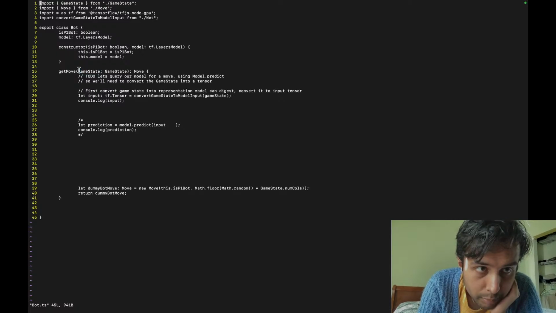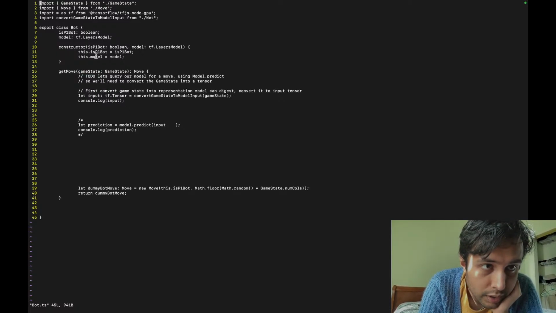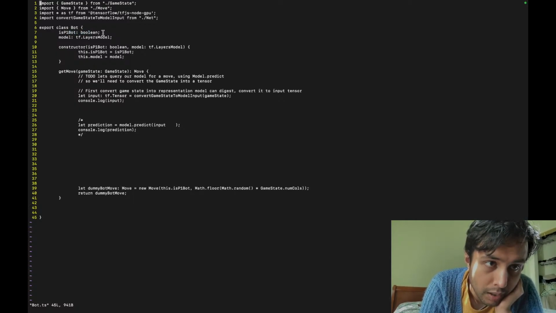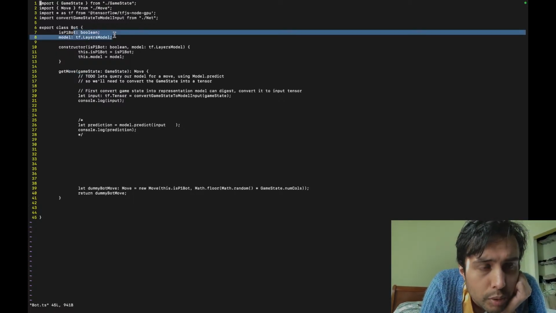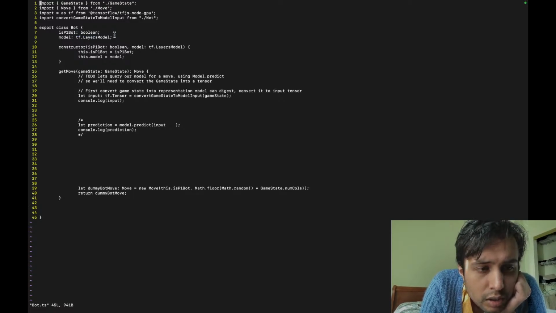The game state's is P1 turn necessarily equals this boolean, right? Let's just say that the game state's is P1 turn is true. That means it is player 1's turn. Then this is P1 bot has to be true too, because we're only going to ask the bot for its move on its turn. So I could delete this boolean, to be honest. I could just delete it.